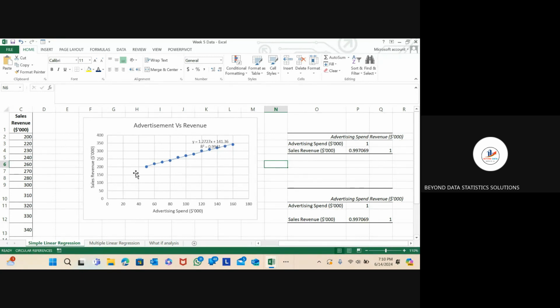Now from here, we can say that the relationship between advertisement and revenue is a strong, positive relationship. Remember, I have added another term, strong. It can be positive but not strong, and it can be negative but not strong. So what determines the strength of the relationship? That is where we have to produce the Pearson R value to help us know the strength.